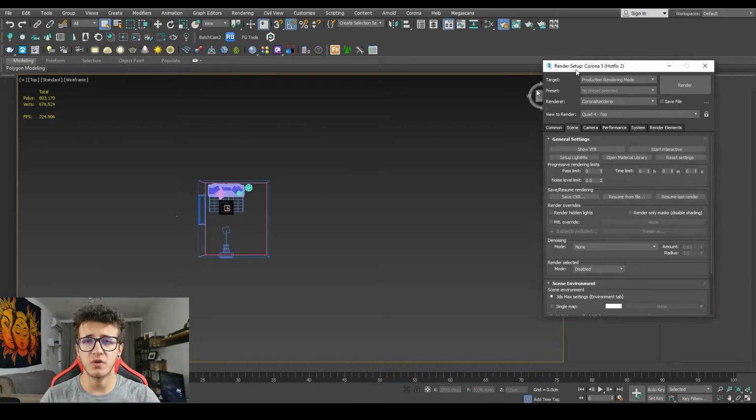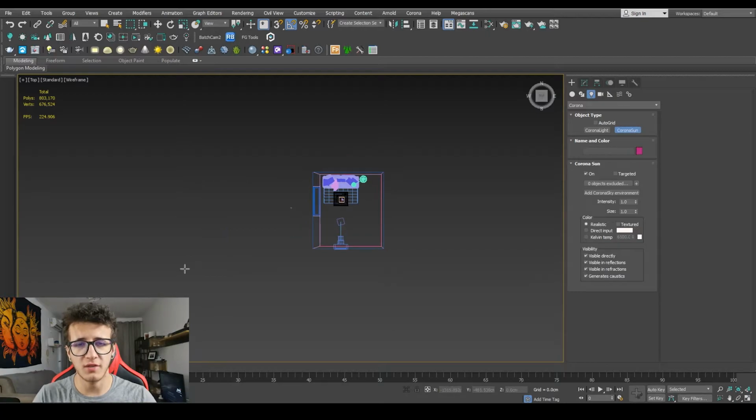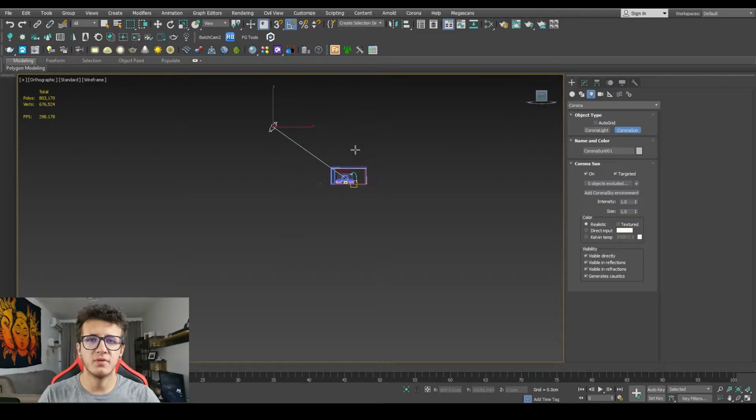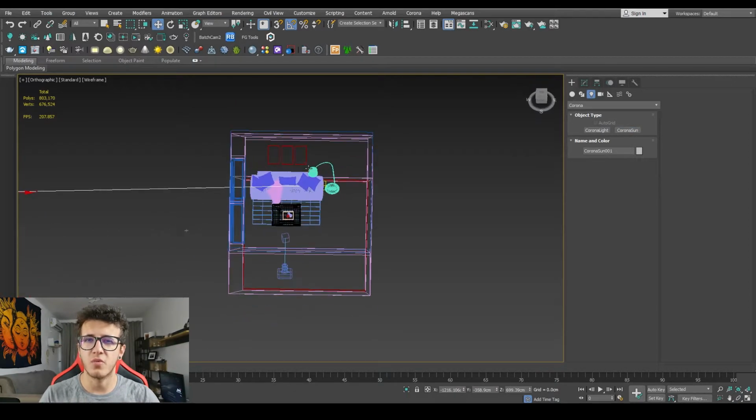Now we have to create the sun, and we can do this by pressing on the Create tab, Light, and choose Corona Sun. And now we have to drag the sun, and my recommendation is to drag the sun to touch all the objects, and by that I mean the walls, the sofa, the ceiling, the lamp, the paintings, because in this way the effect will appear more interesting.